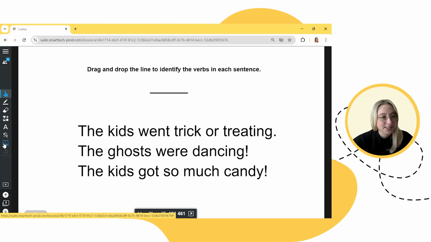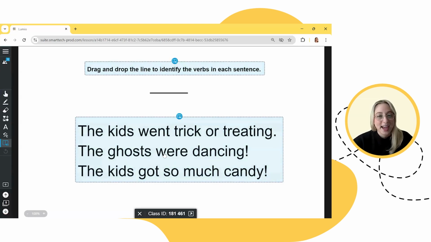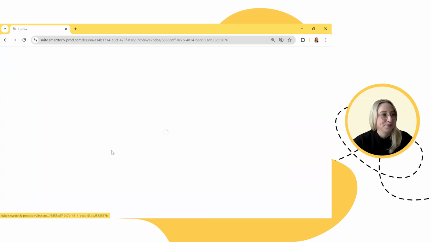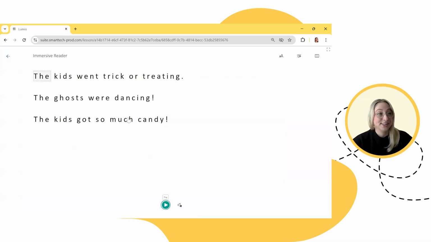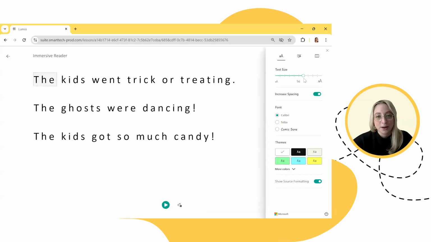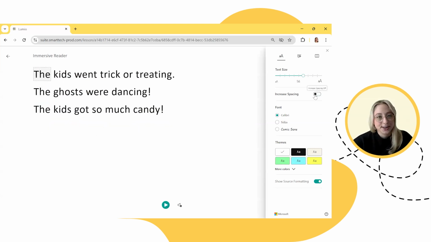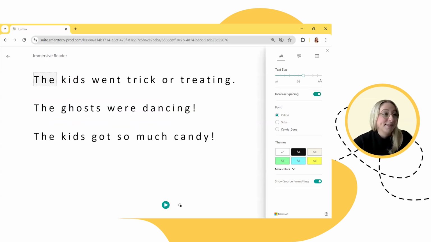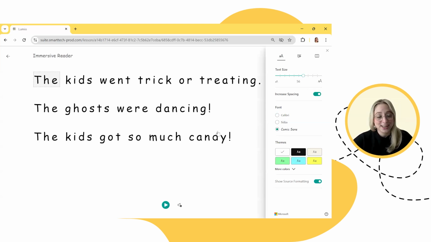So I'm going to click on this little icon here. And it finds all the text on the screen for me. And I'm going to click on these three sentences here. So from here, there's a lot that we can do. I've got some text preferences, so I can make my text larger, smaller. I can decrease or increase that spacing. If I have any primary teachers in the room, you can change your font. I always change it to Comic Sans because you get that real A, not the fake A, as I like to call it. It's the primary A.